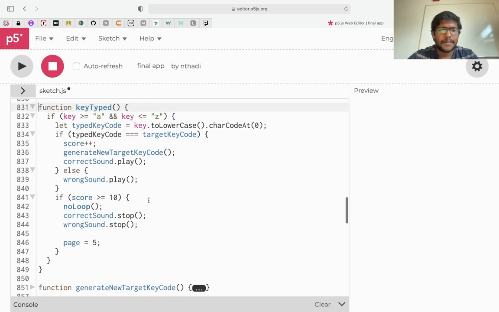If the value matches the target key code, the user's score is incremented and a positive feedback sound is played. Else, if the user gets a wrong one, a wrong sound is played as negative feedback.